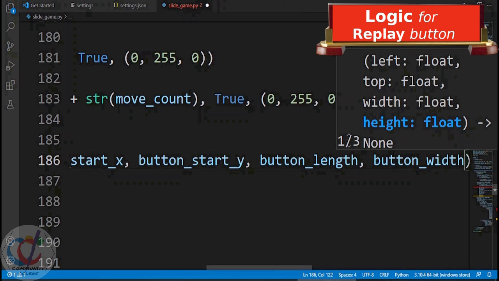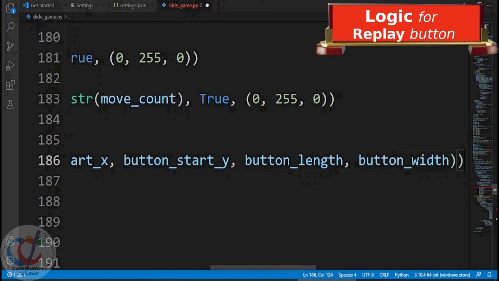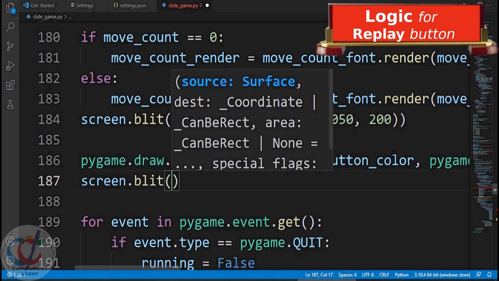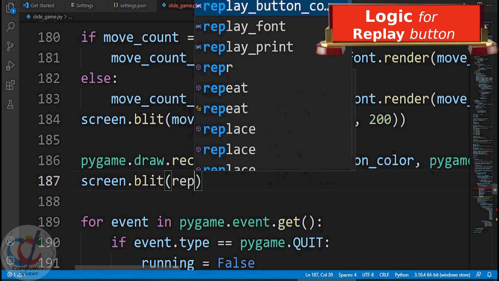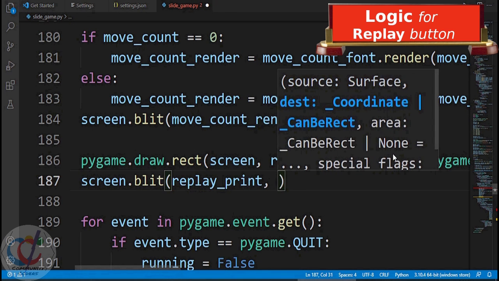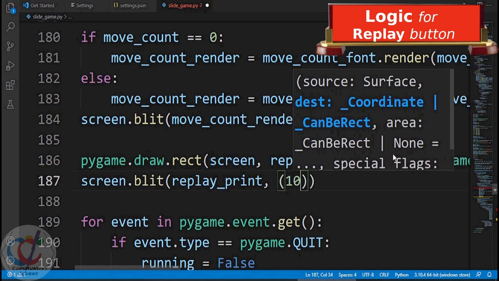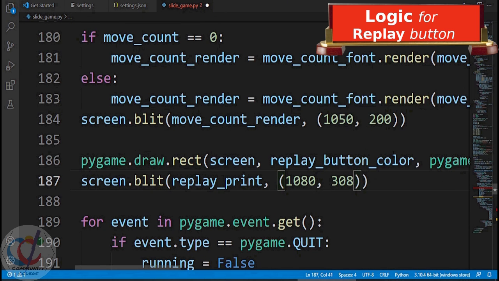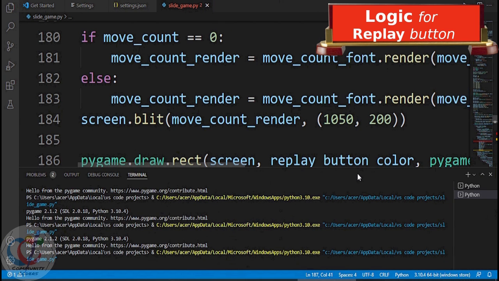Right, so I have drawn a button, I have written a replay logic, and I have drawn a button. Alright, let's print it with blit, because I want to print this as well. Let's do this replay print. So on the face of the button, I want to write this replay text. For the position, let us give 1080 and 308, x position and y position. Let us work on this.